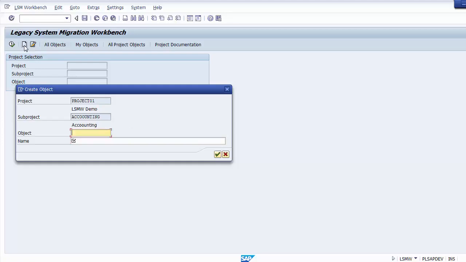And once you click on this, in the object part, you should assign which particular master data or transaction you are going to create the LSMW for. For example, I am going to create GL master. So I will be putting it as create GL master as the heading.